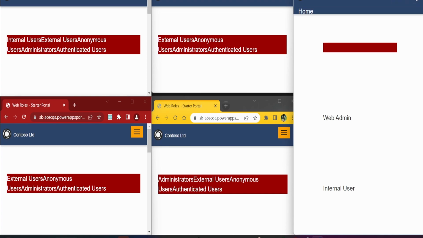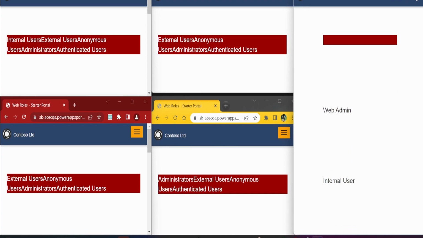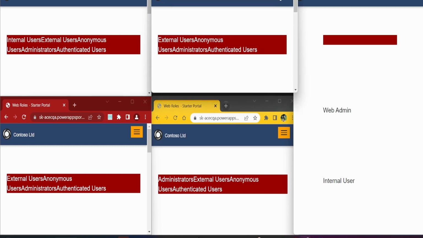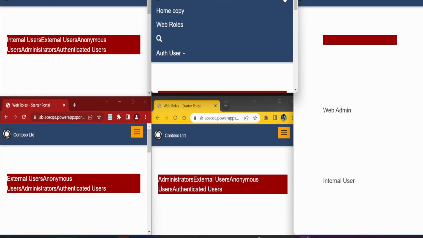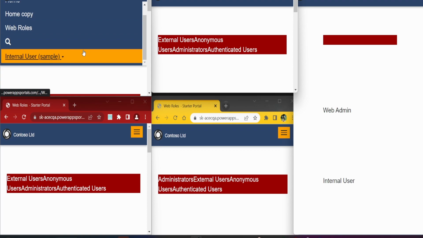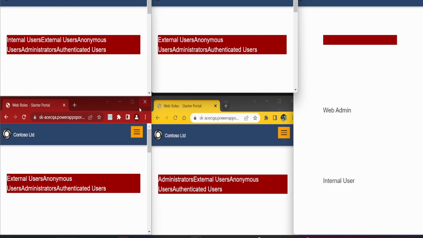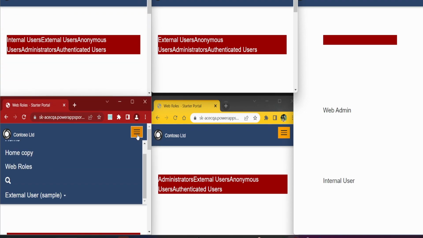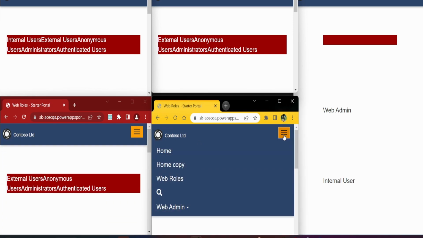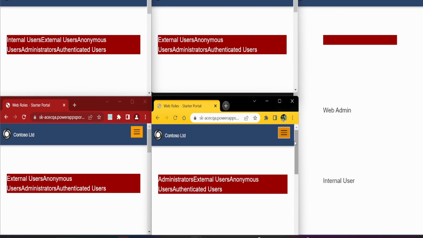This one on the far right, I've got a user that hasn't signed in yet. This one, I've got a user which has signed in but doesn't have any web roles assigned to it other than the authenticated web role, which is default. This one on the top left has an internal user web role. This one bottom left has an external user web role, and the bottom middle one has an admin web role.